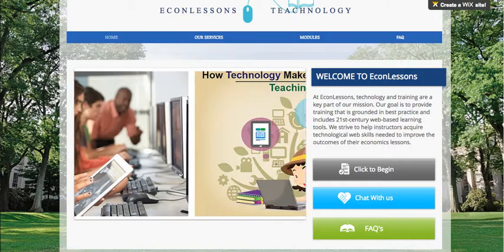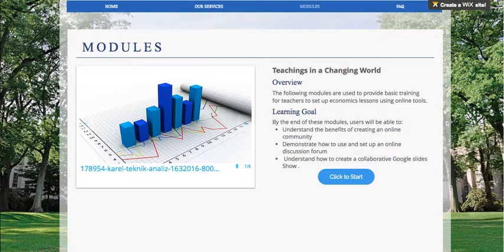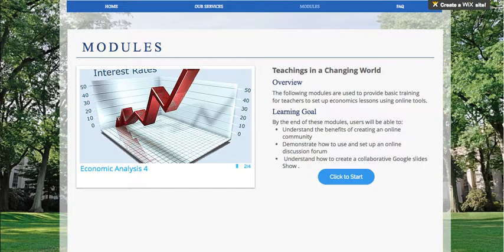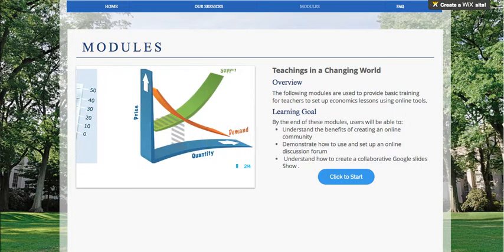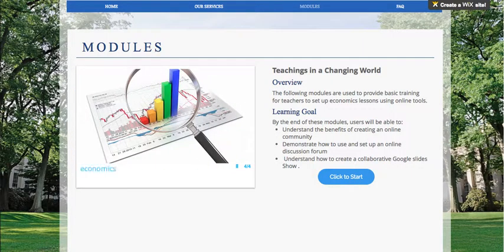So I'm just going to go ahead and click to begin. So you have a really nice overview. I know exactly what the module is about, and I know exactly what the learning goals are at the end of each module. So I'm going to go ahead and click Start.